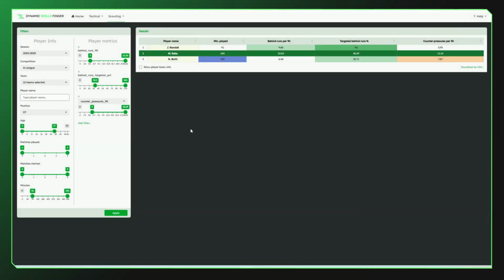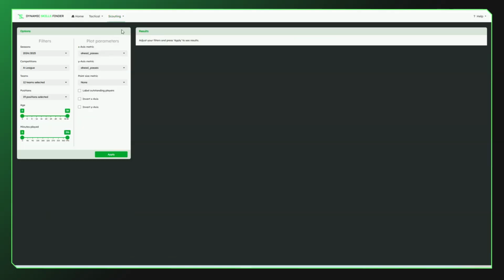And finally, let's check the comparison tool. If we select the comparison tool from the tactical analysis module, we can compare teams. If we select the scouting one, we compare players. Let's try this one, for example. Here, as a result, we are going to get a custom scatter plot. We can select a metric for the axis and another metric for the dot size.